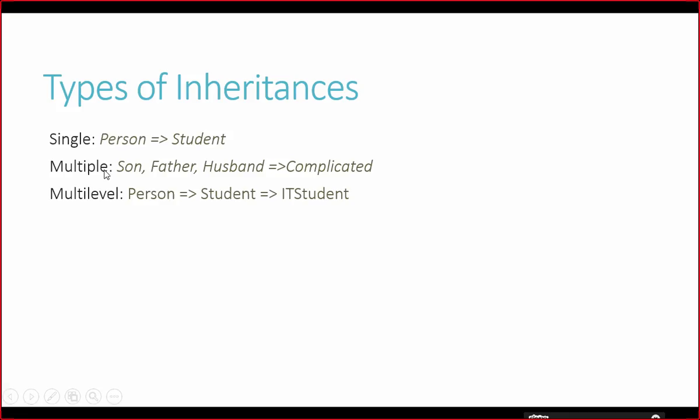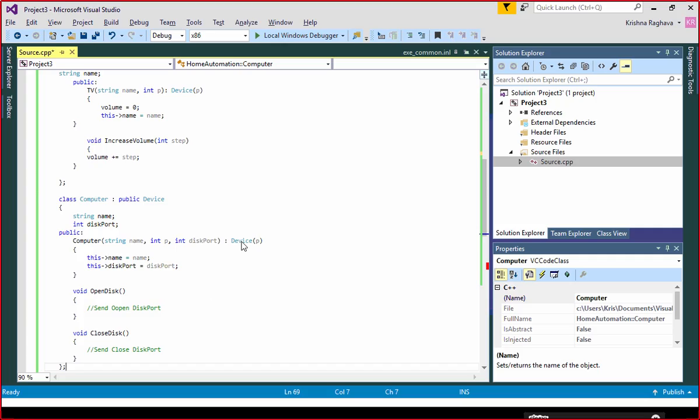So I can inherit from multiple classes, multiple base classes. A person can inherit the functions of a son, father, or husband. So in that case, he will have accessibility to members of son, father, and husband, all the three. So it will be something like this.